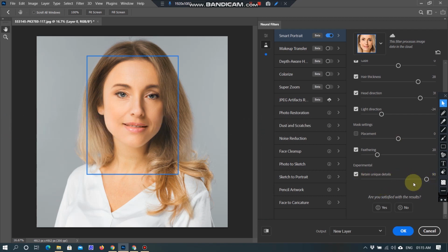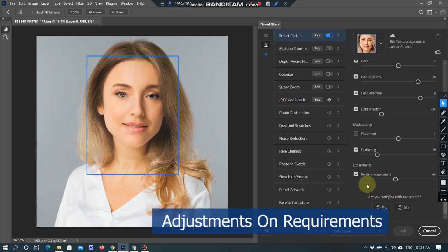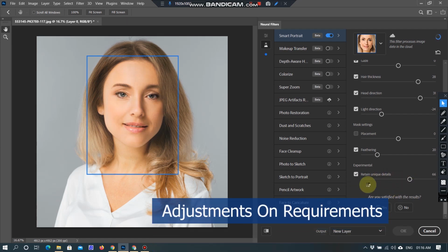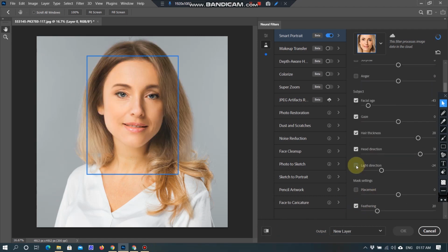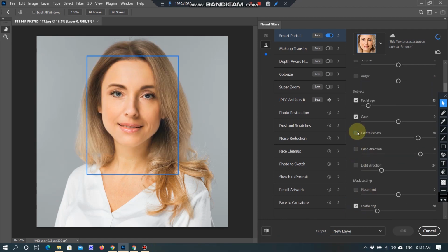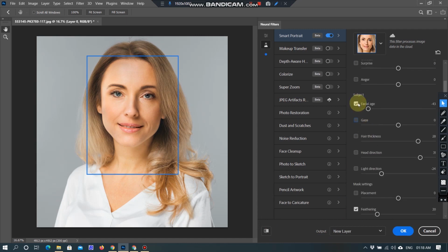Here is another slider, Retain Unique Details. It depends on you how much of the original details you keep. As you have seen, when I move the slider to the left, the aging details are reduced and the woman looks younger by adding pixels to the picture using AI technology. You can select or unselect any filter applied on the face. As you unselect the filter, the picture converts to the original.